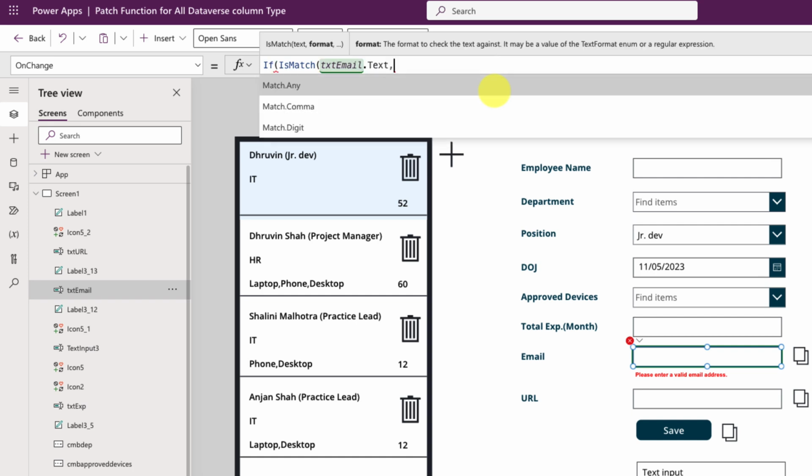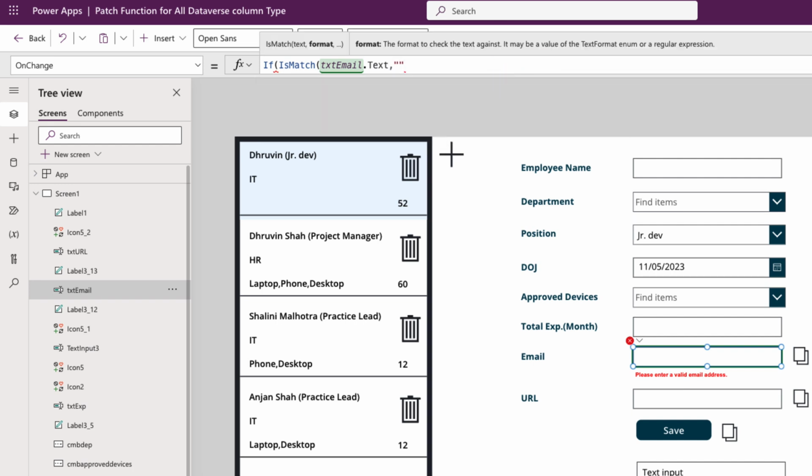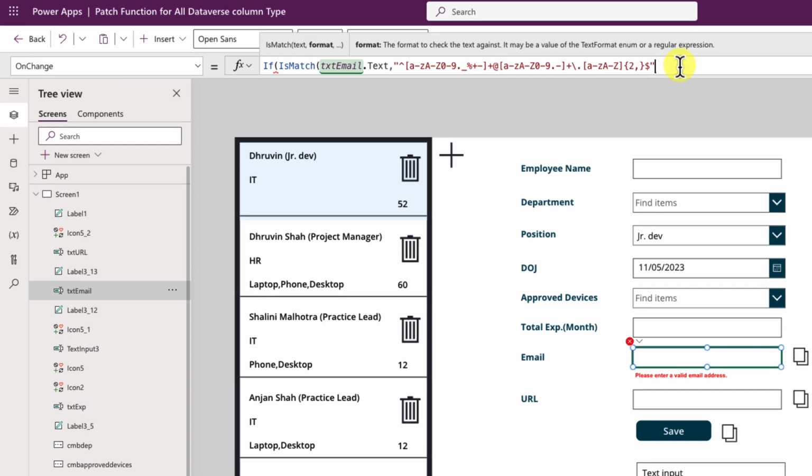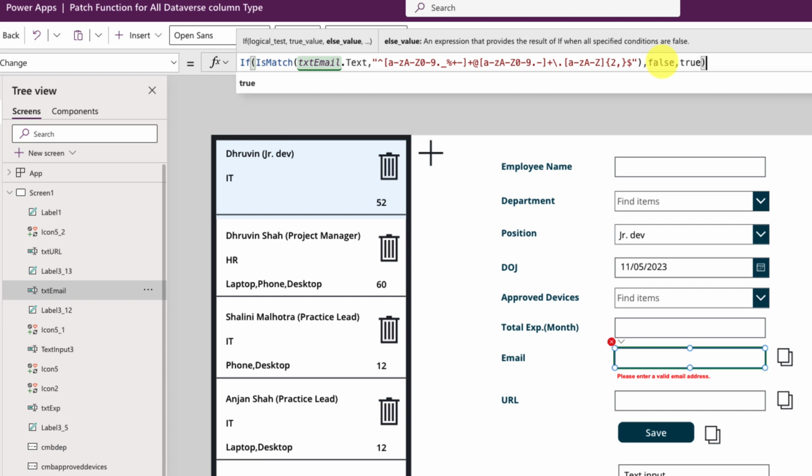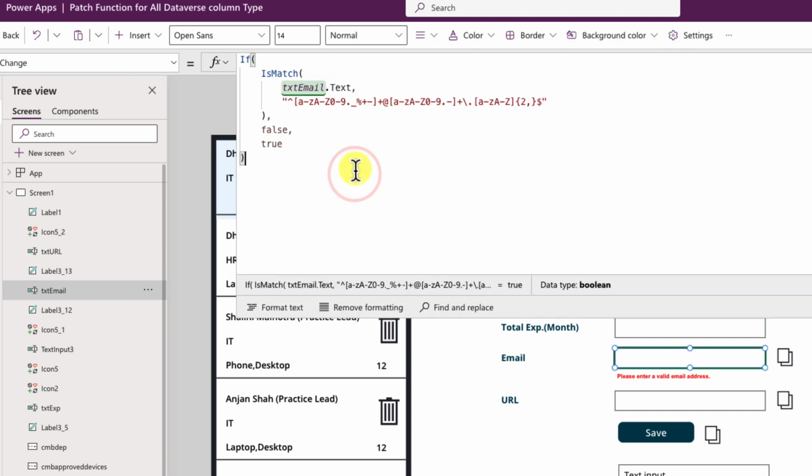For the second parameter, I need to provide the regular expression against which I want to check the email. In double quotes, you need to provide the format which you need. Over here, I'm passing this kind of regular expression for the email validation. After that, you need to just make it true or false. If IsMatch, then I want to hide this label, so I mark it as false. Otherwise, I mark it as true. And this is how this code is looking. Let me format this code, and this is how it looks.